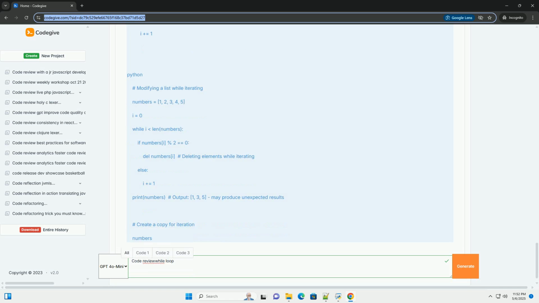7. Unhandled exceptions: if an exception occurs within the loop body and is not handled, the loop will terminate prematurely, potentially leaving the program in an inconsistent state. 8. Modifying the iterated collection: if the loop iterates over a collection (list, set, dictionary) and modifies the collection within the loop, it can fail or produce unexpected results.